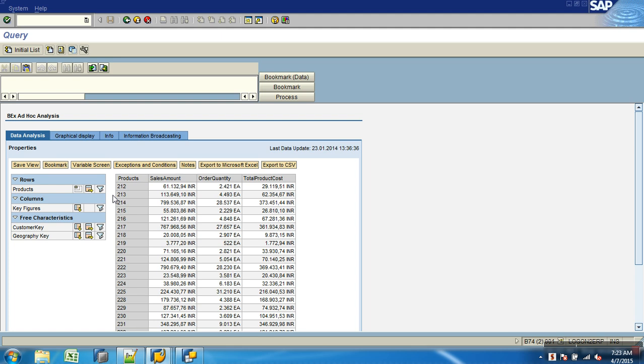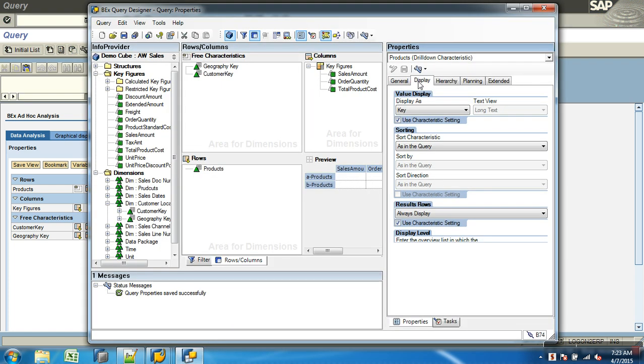But business would not be comfortable with seeing the keys. They would be comfortable seeing the most descriptive field of the product. So I'll go to the display tab. See, by default, display is set as key. When I say display as key, it shows the exact characteristic value. But if I drop down and say display as text, it will start showing me the description from the text table.